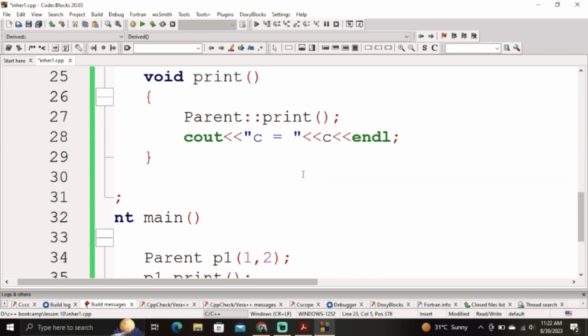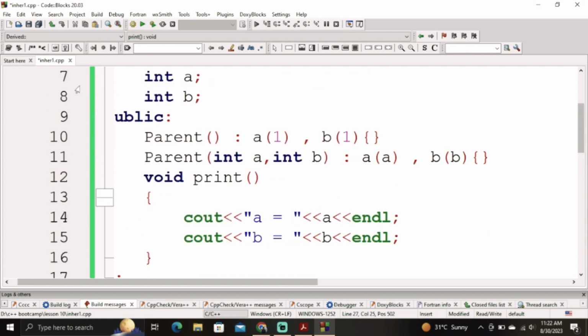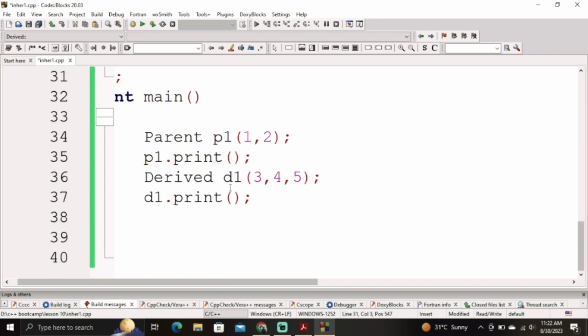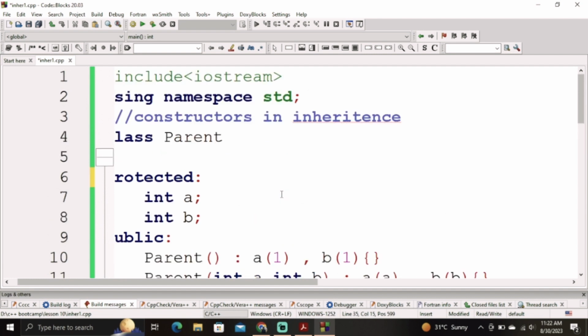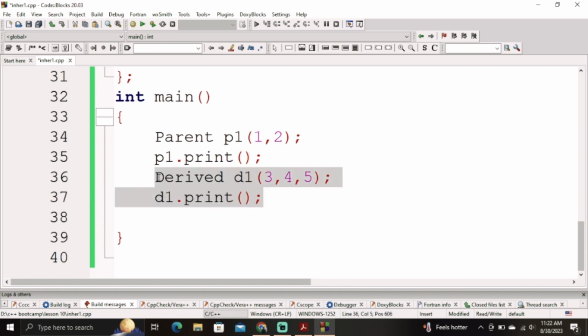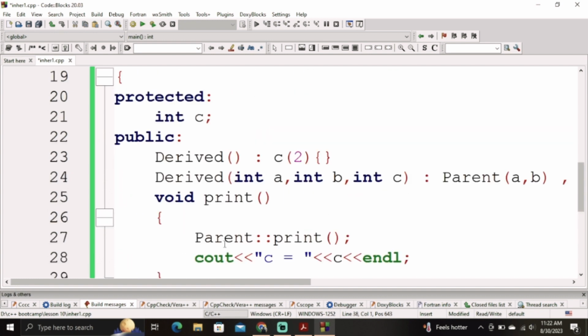Now within the derived print function, we are calling the print function of our parent class, and then after that we are adding another line of code. Whenever you call the print function with an object declared as the parent class, it will call the parent print function, and whenever you call it on an object created with the derived class, the derived class's print function will be called.